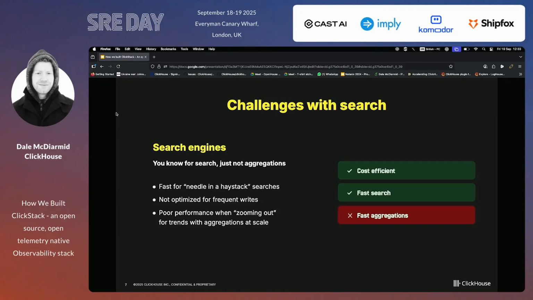Now, search engines are great. They've been around a long time. I myself, an Elastic advocate, was at Elastic for almost a decade. So I believe that search engines still have a place in observability. They're great for needle in a haystack searches. Inverted indices are hugely powerful, especially the language itself, which is extremely expressive. I think there's nothing more natural than just typing Google-like searches and being able to filter on logs.